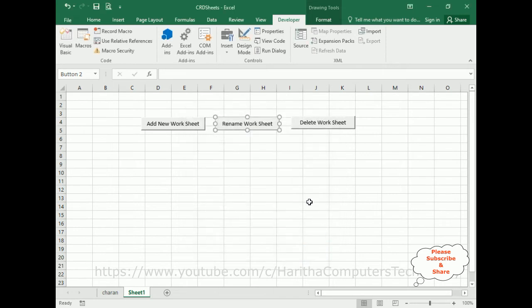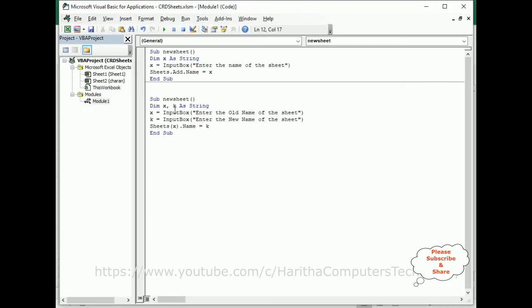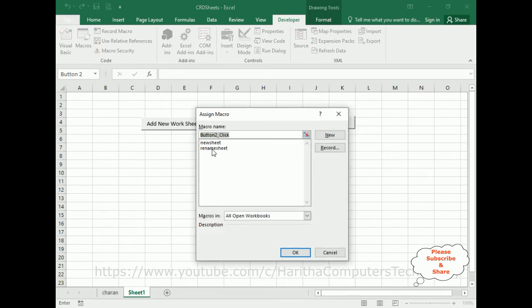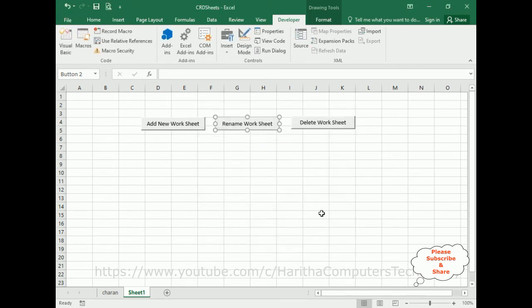we need to change the sheet name. This is a rename sheet. Now save this file. Again switch over to the Excel sheet, right click the button control, assign macros. Now we got the rename sheet. Click OK. That's it.